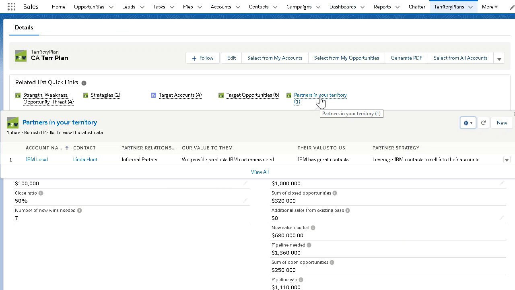Another important section is partners. If you work with partners in your territory, in selling into your accounts, here is where you can identify them and capture them and think about what kind of relationship it is. Our value to them, their value to us, and therefore our partner strategy.